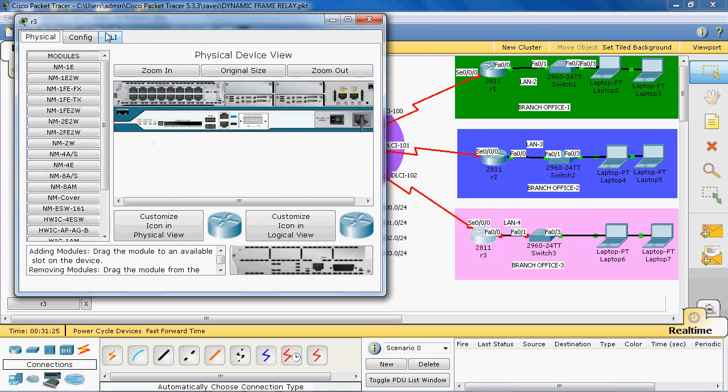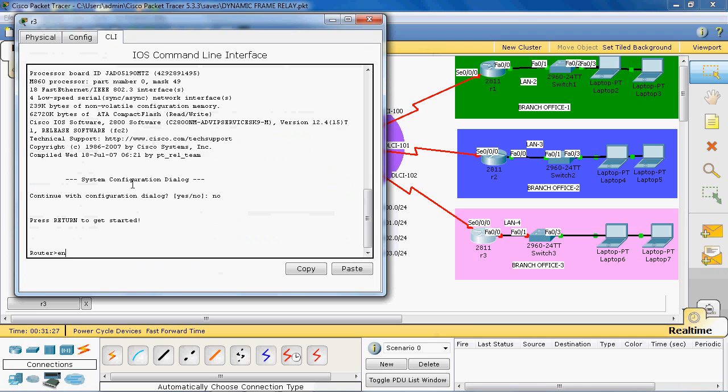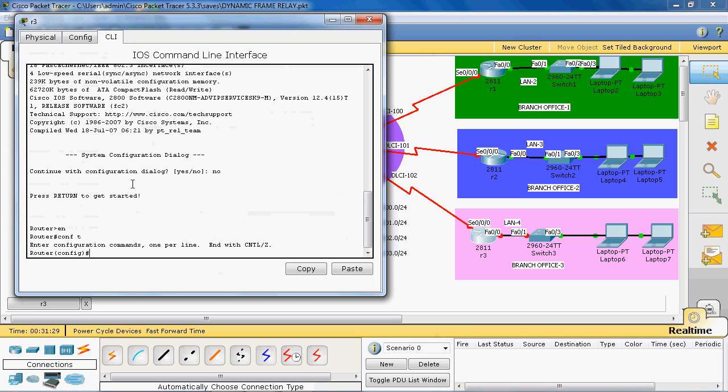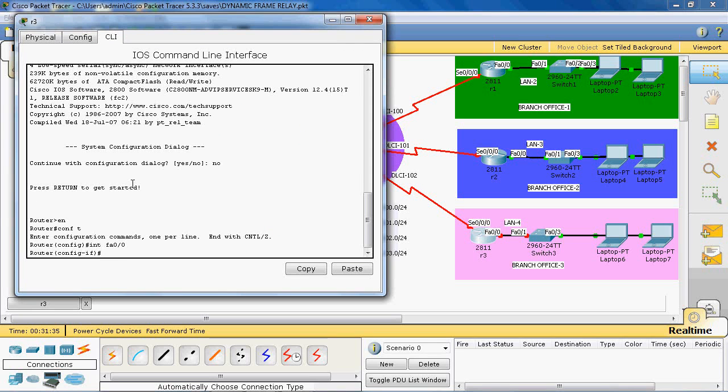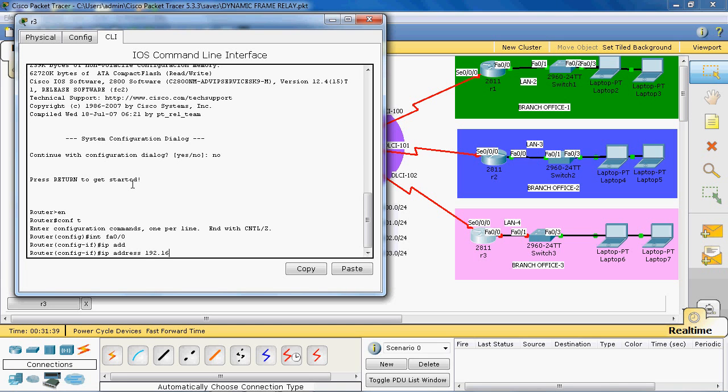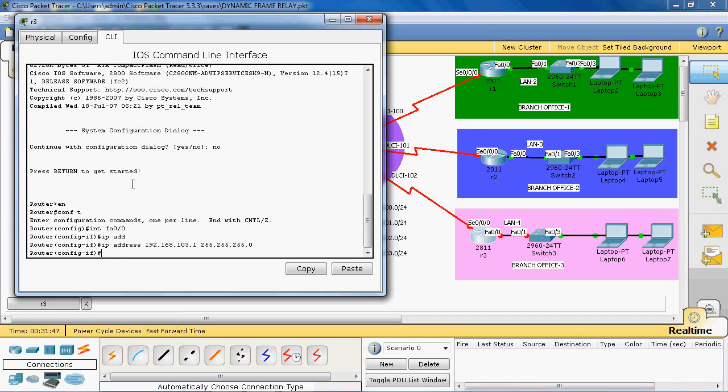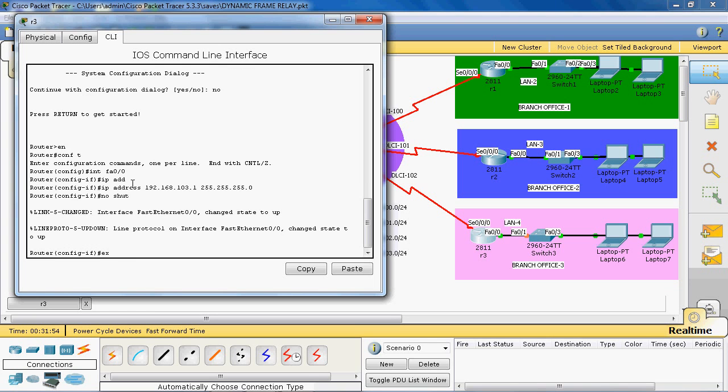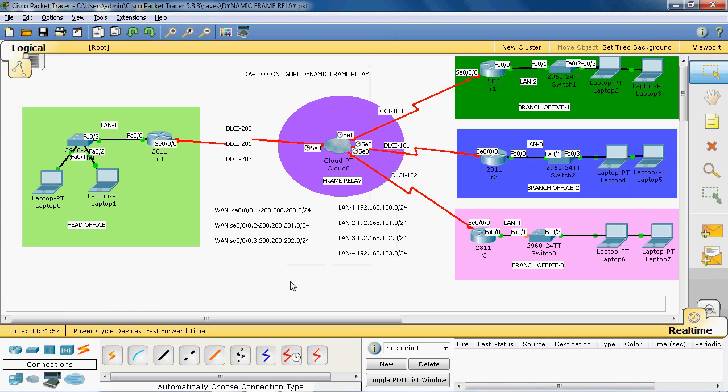We can go to that particular router R3. So we can go to the global mode. In global mode we can go to that particular interface FastEthernet 0/0. Now we can assign the IP address 192.168.103.1. Subnet mask is 255.255.255.0. So now we can assign the IP address to that interface. Now we can enable that interface using the command no shutdown, exit. Okay, now we can assign the IP address to all the local area networks.